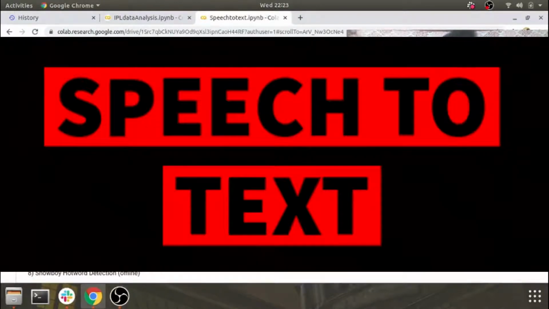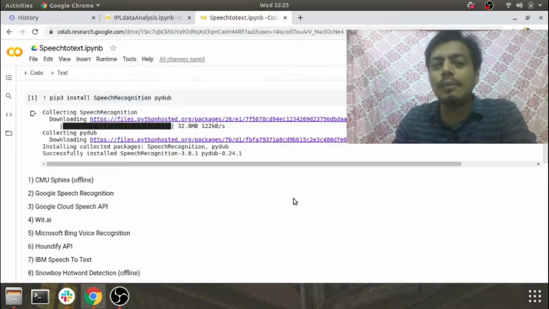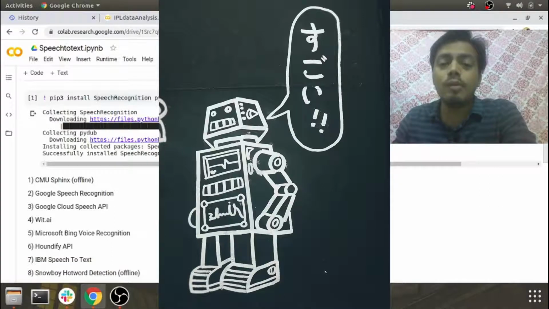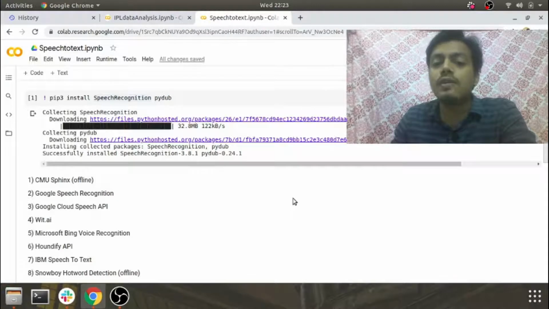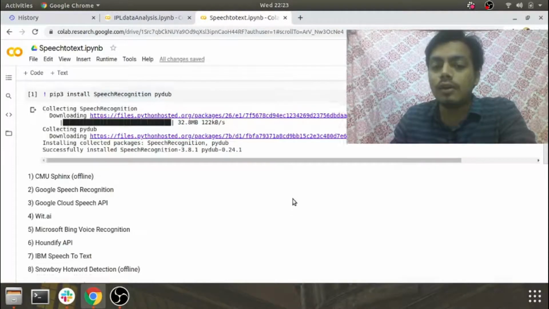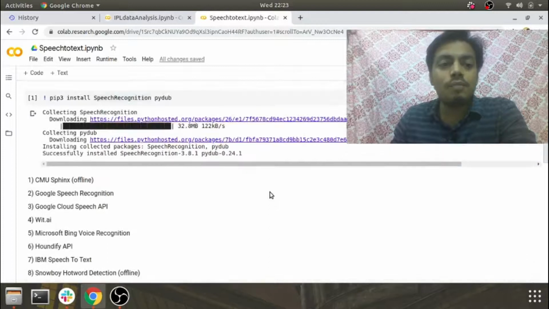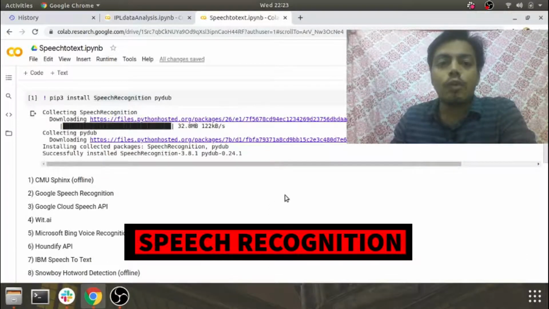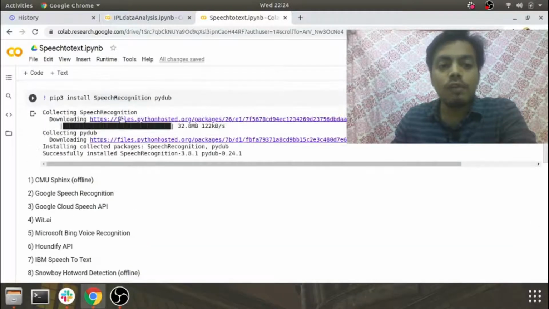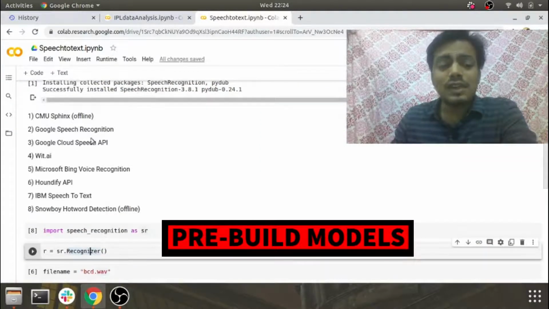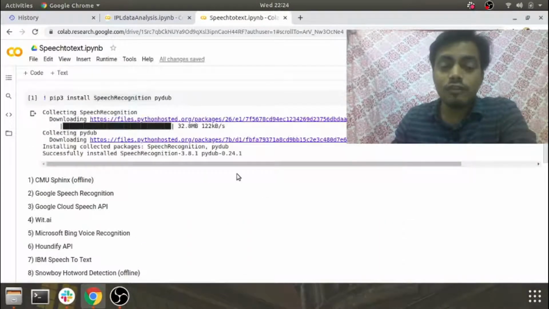Today we will see how to build a speech to text converter. In this video we won't be building a speech to text model right from scratch, but we will see how to use an already built model for doing the work. We will use the speech recognition library, with the help of which we can use some already built engines for the speech to text conversion task. With this library we can use these many engines. So let's see how it's done.